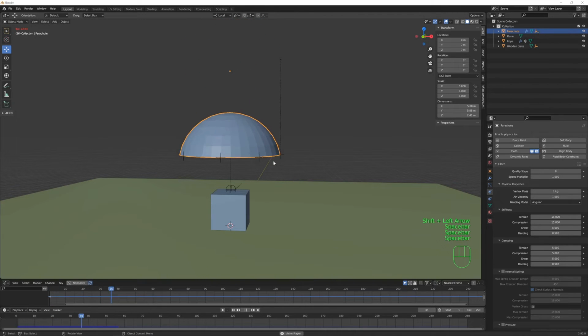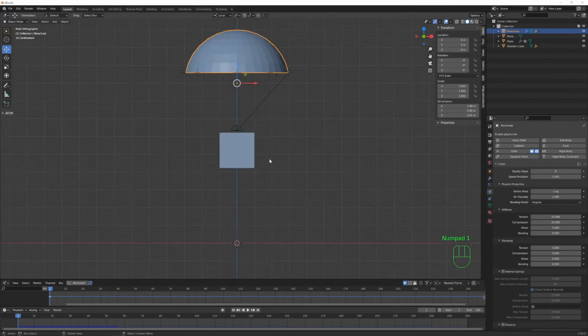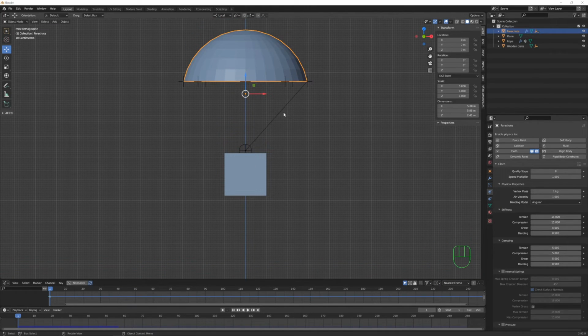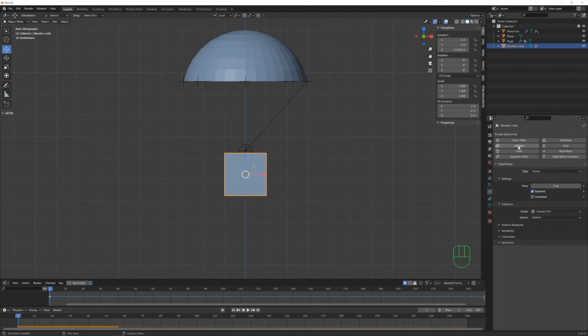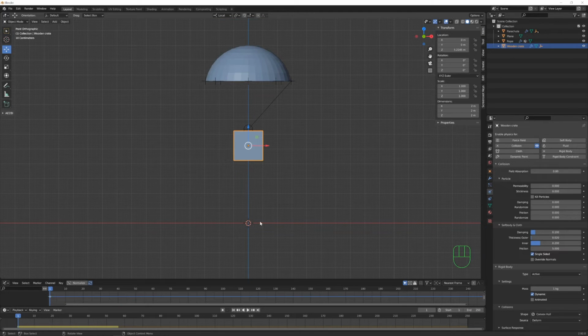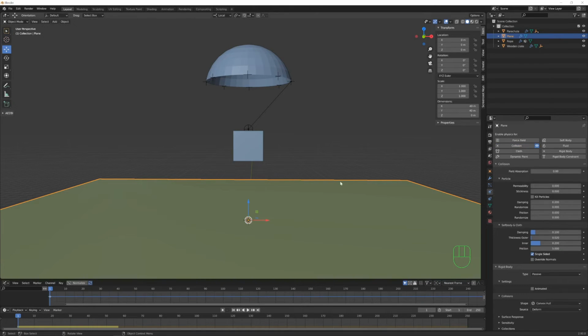You can see that the rope is following this point, and this means we are on the right way, I guess. And what we miss is to add this cube object also has a collision, so that our parachute will collide as a cloth object when it will hit this. And the same thing we want to have with the floor object. We want it also to be a collision object.